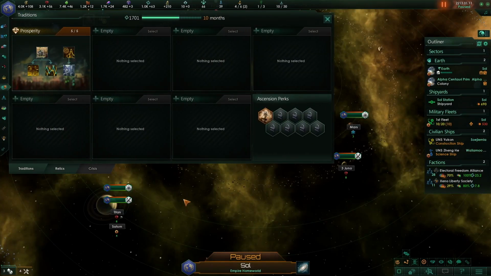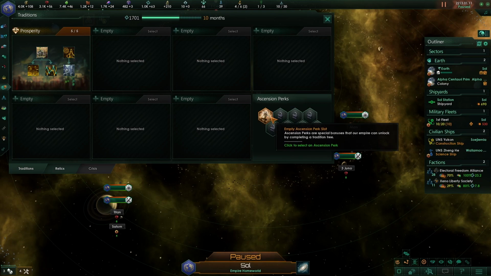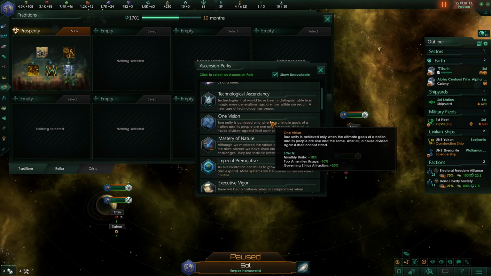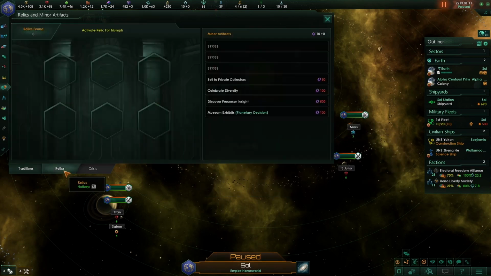Next, we got society management. Here we can spend unity to choose traditions. When we complete all tradition 3, we will gain access to Ascension perk, a very powerful bonus. On the second page, we have relics that we can get during the game. Also, we have their actions with minor artifacts.